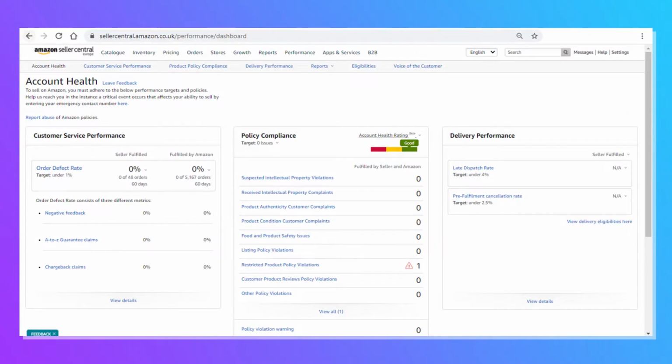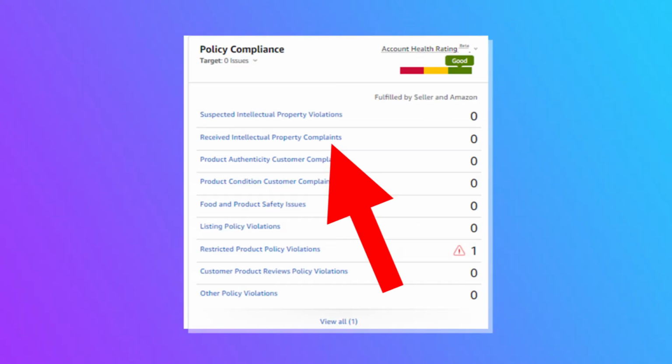Now the next one is whereby you can look into your account health, and quite simply you're going to go through performance, account health, and then received intellectual property complaint. And you can see there any complaints that have come through, and Amazon's just going to give you an overview of them. Those 2 ways are how you're going to check to see if you've actually received an IP complaint.